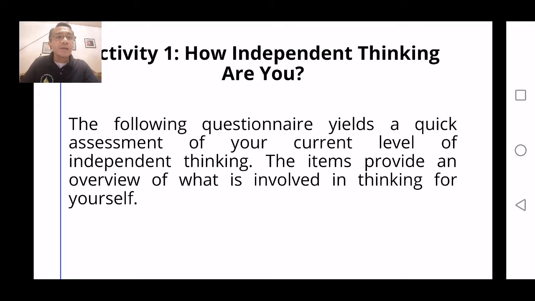So how independent thinking are you? So the activities that I'll be giving you today are self-assessment activities. So again, these activities, walang tama, walang mali. So I will not judge you with the answers, with the scores that you will be giving. The things that you will answer here, yung mga ibibigay nyong assessment, ibibigay nyong sagot, is based on how you have seen yourself so far dito sa subject natin na to.